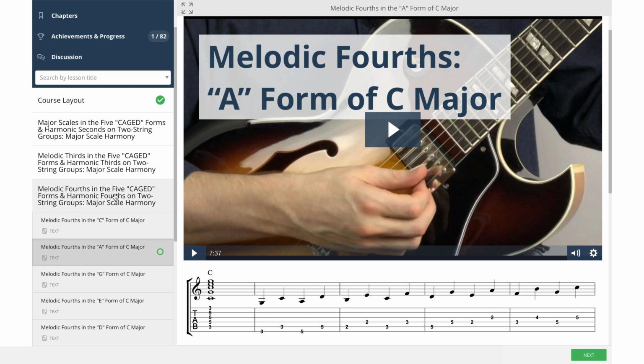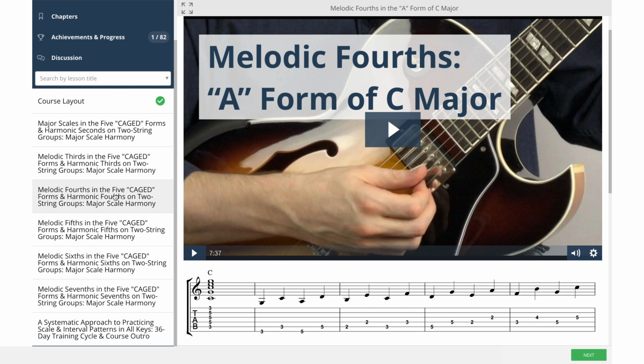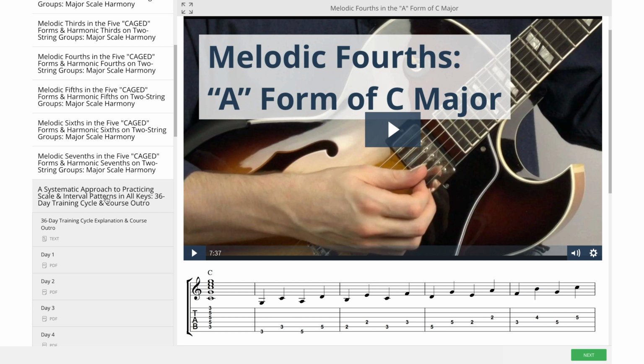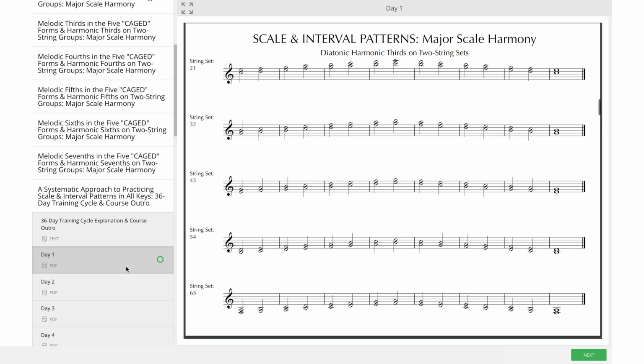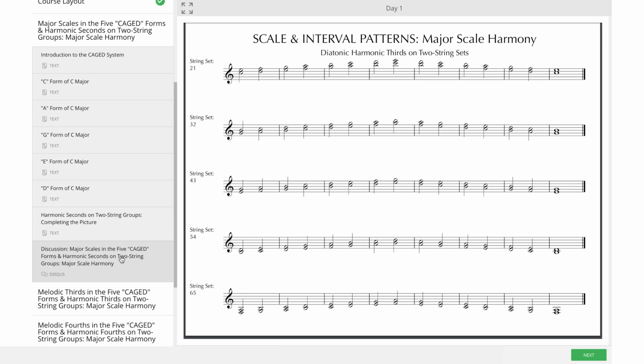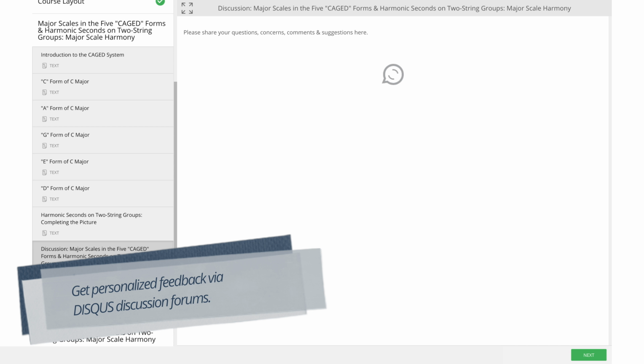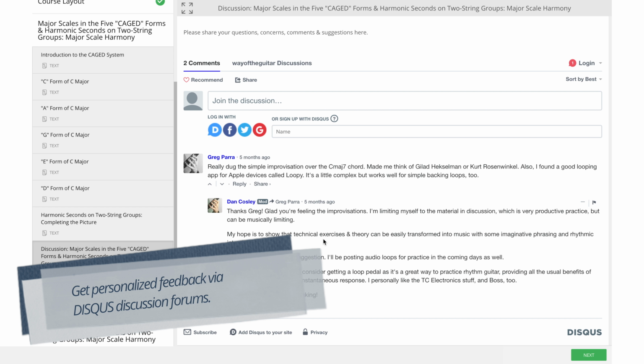This is a very extensive course that goes through all possible interval combinations. Towards the end of the course, we have a 36-day training cycle, and this includes notation for 36 days of practice in every single key. All chapters include discussion forums, so you can get answers to your questions.